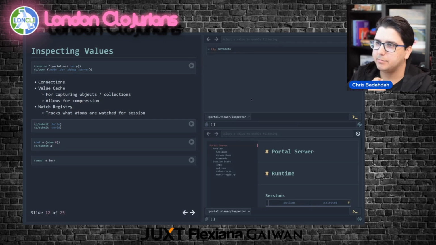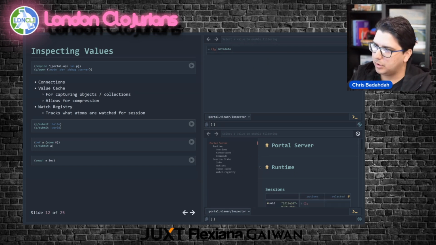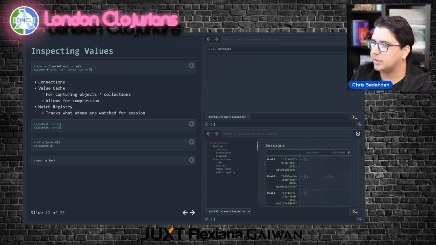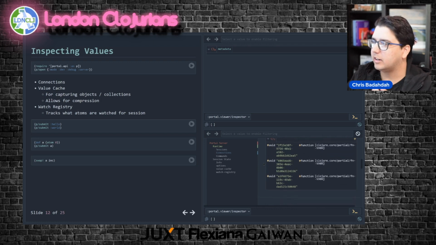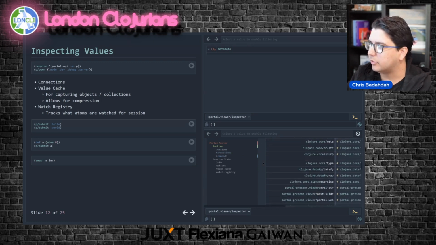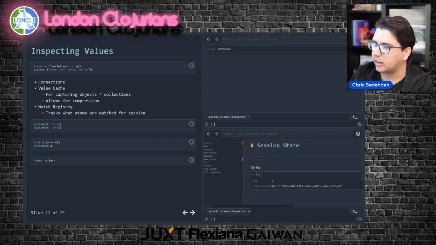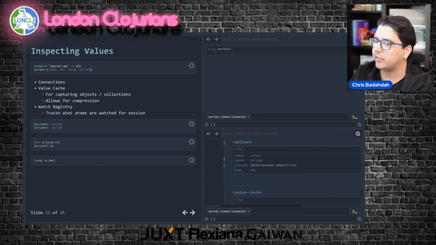So here what we have is two instances of Portal. We have an instance that you usually interact with, and then this instance is actually viewing the data structures and atoms for that instance. It's like saying, hey, can you tell me about that one? And so we can see all the things that it would care about, all the sessions that have been currently set up, all the connections that it has set up, all the commands that have been registered. And then specifically, you can see its session state. You can see things like what's the session ID, what are the options that were passed in.